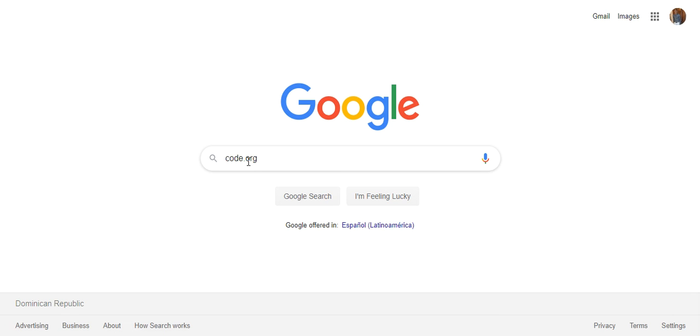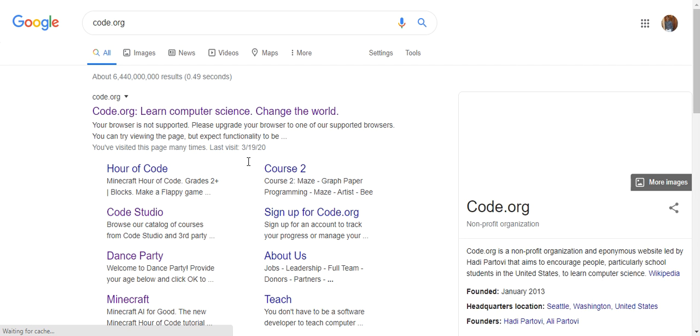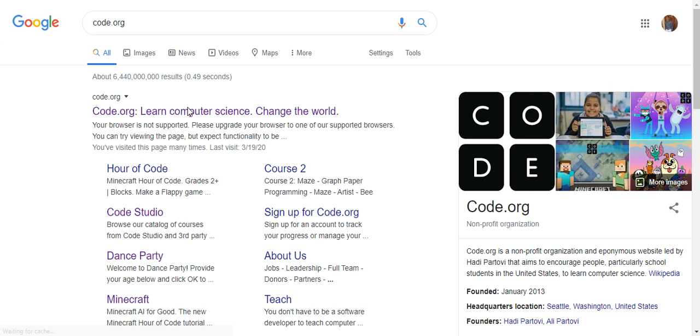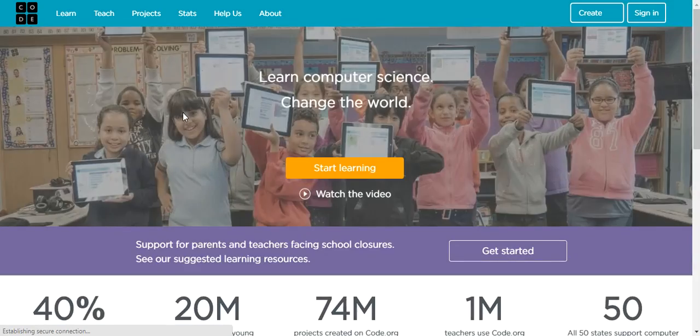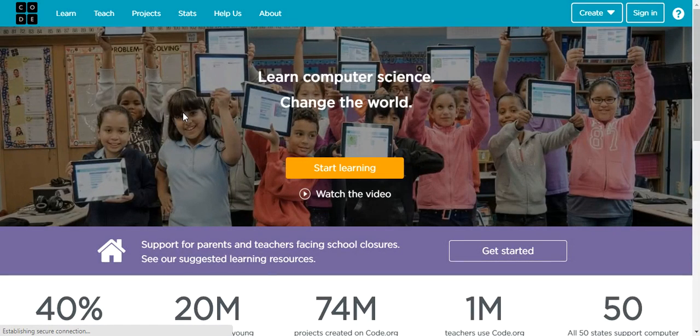And wait for the page to load. 1, 2, 3, there you have it. Then we click on the first link, yet again with my left button. Now, as you can see right here, we have two buttons at the upper right corner. So what we're going to try now is to click on sign in.